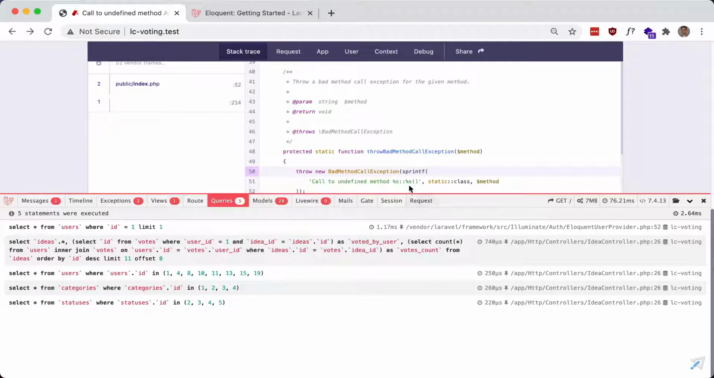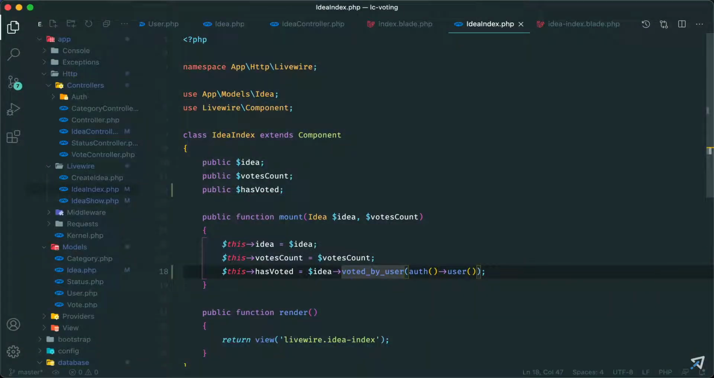Okay, so we get an error. What do we get here? Sorry, we no longer need to pass this in. Let's try that again.